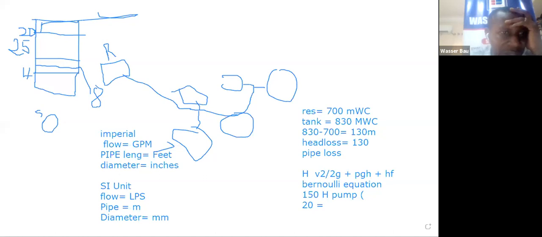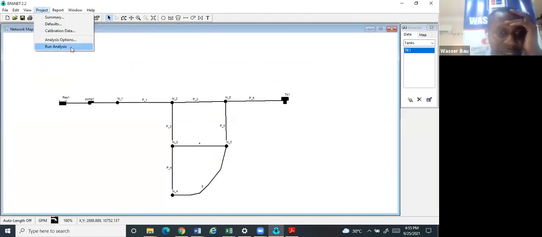So under projects, you say run analysis. Or you come here and click on this icon. Whichever one, they're all the same. So here, projects, run analysis. Or you come to the standard toolbar, run. So I'm going to run mine now.